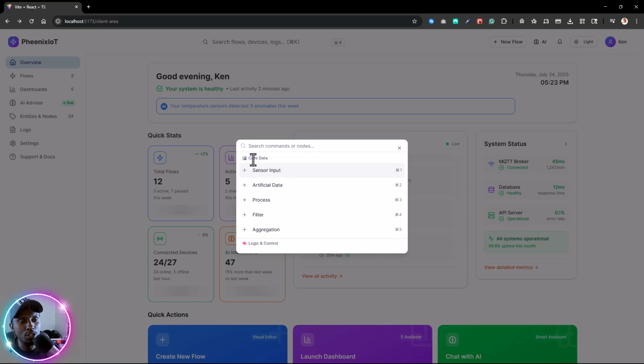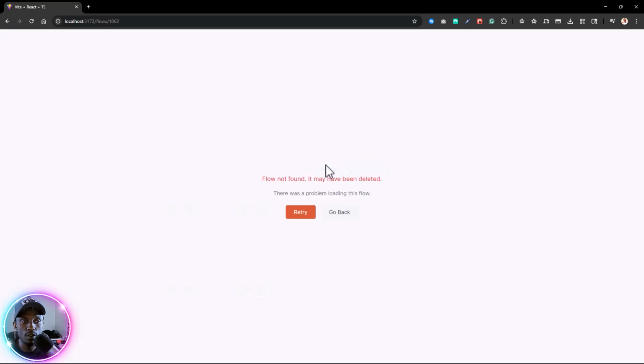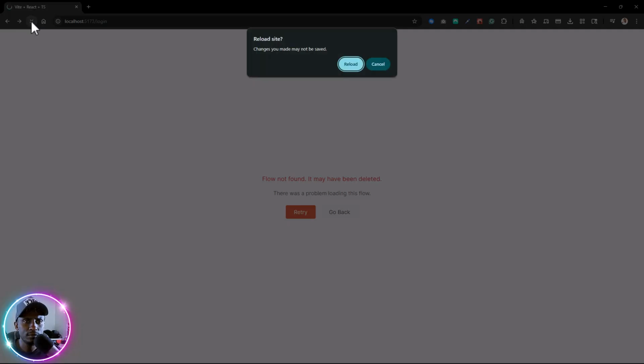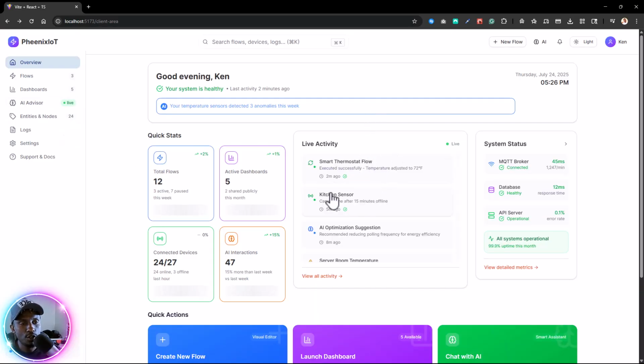And now if we hit Control K, remember we had that Control K menu. Remember we said we're going to add this feature where you can add a sensor directly to a canvas. So if I say artificial data, that's a node, I'm going to be prompted to choose a flow to add the node to. So we can create a flow or choose any of the flows we've already created. So I'm going to say create new flow. All right, now here we have a problem. All right, now let's go back. Cancel front, then refresh. Yeah, reload. All right, so I'll have to sort that out.